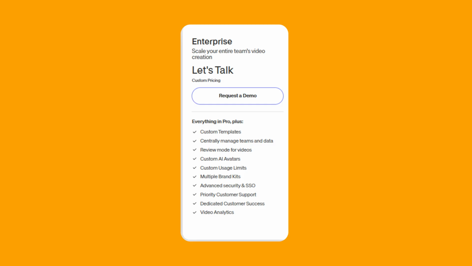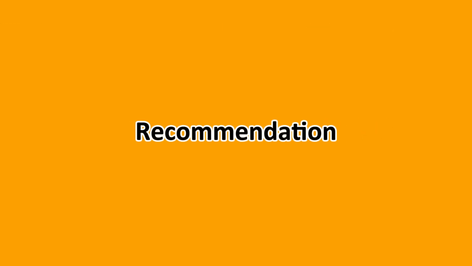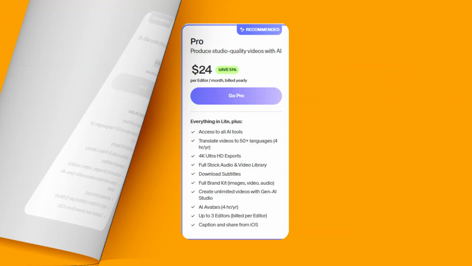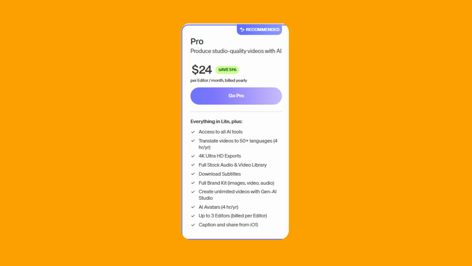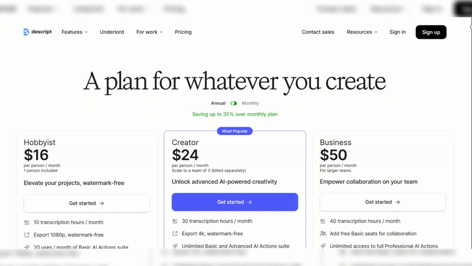The Enterprise plan is great for large teams and organizations requiring custom solutions, and this plan offers personalized pricing, so you'll need to contact sales for your custom pricing. This of course comes with custom templates, centralized team management, and personalized AI avatars. Now, when it comes to our recommendation for Veed.io, the Pro plan is great and is ideal for high quality, efficient social media content. On the other hand, you have Descript's pricing.